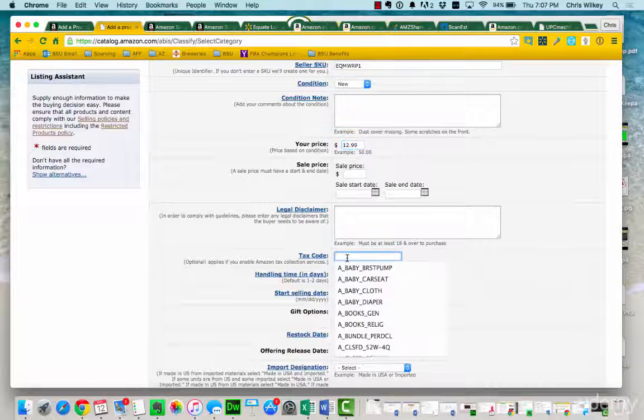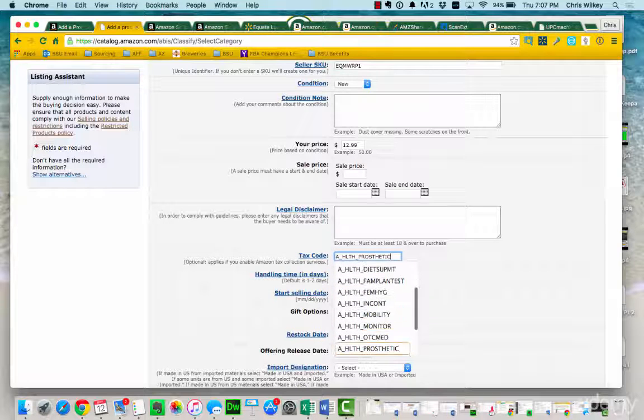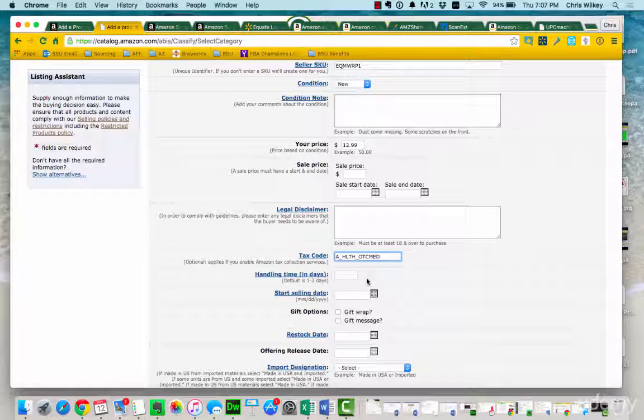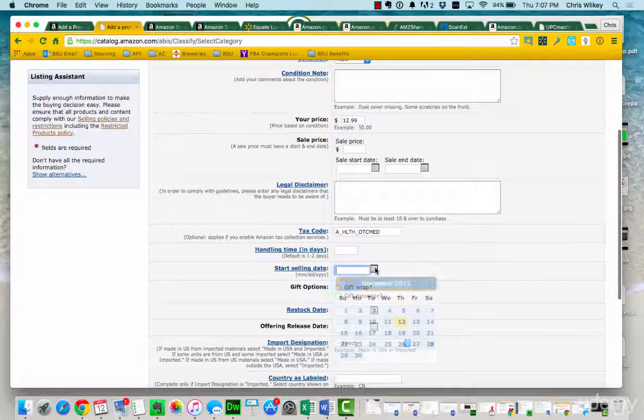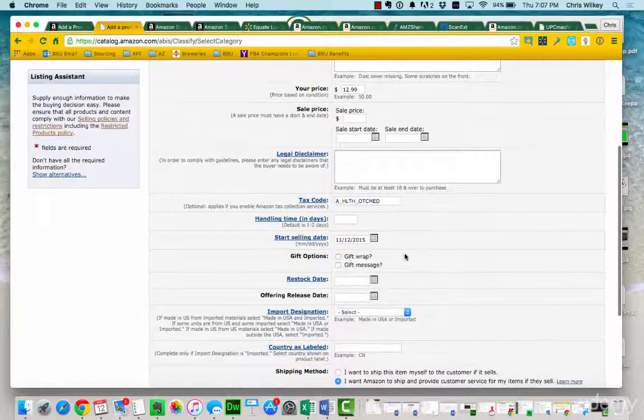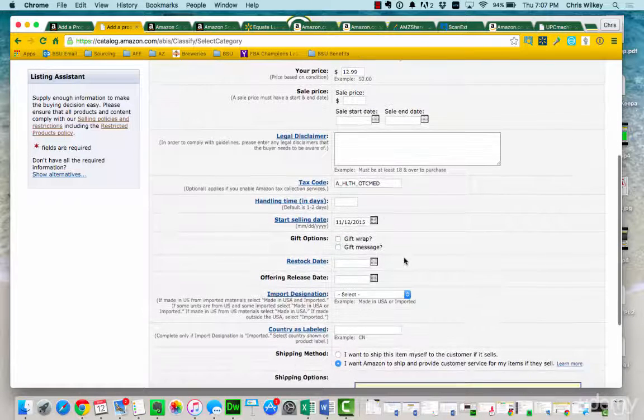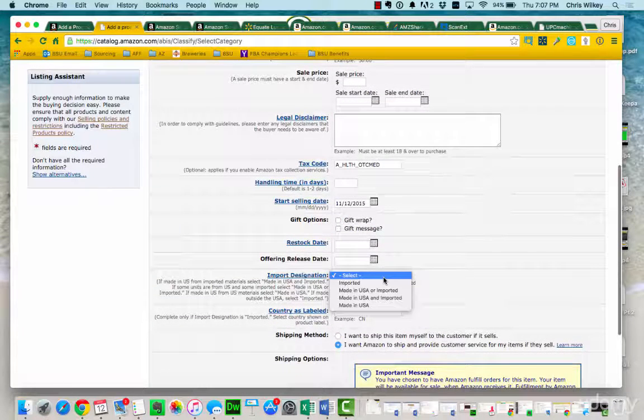Tax code, if I had one, it would be A-health. And I could go in here and pick whatever it is. Over-the-counter medicine. Pick the one that is appropriate through your tax profile. Selling date, I'm going to sell this as of right now. Can you gift wrap it? Can you gift message it? We don't need that for this. That's just ridiculous. We don't have this information.